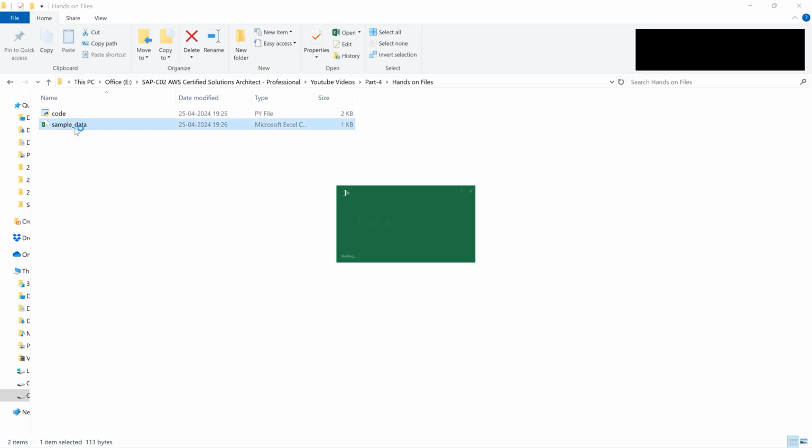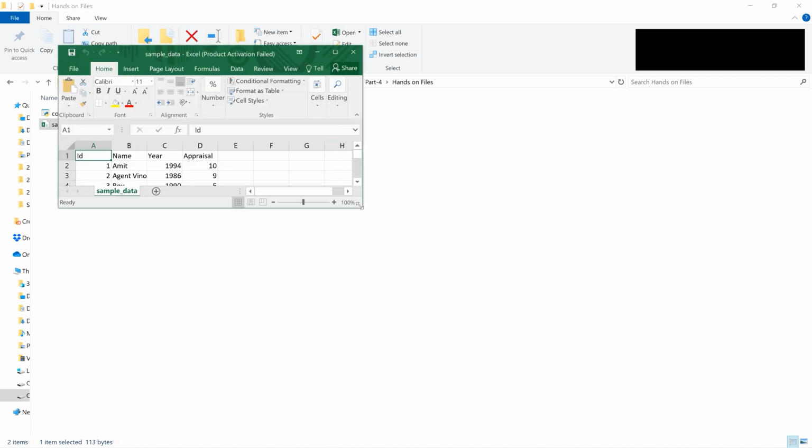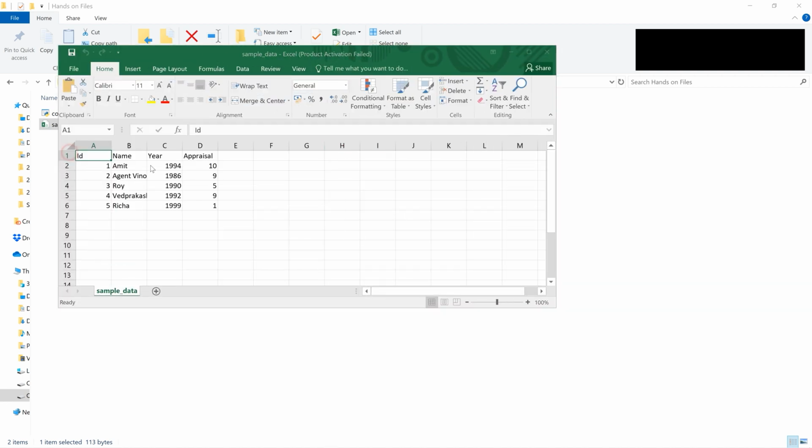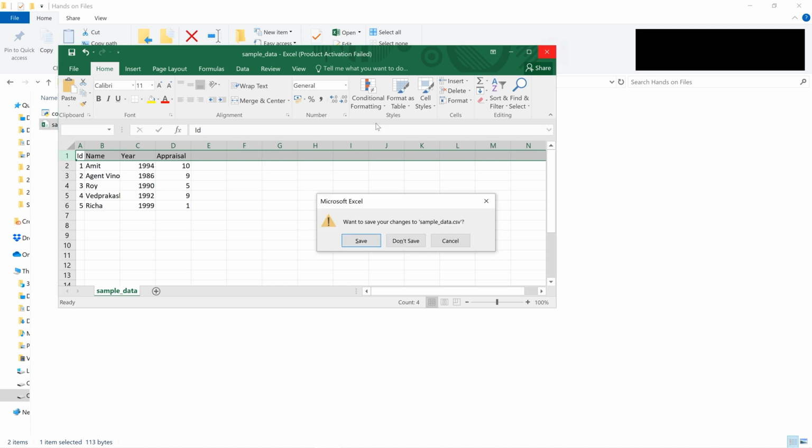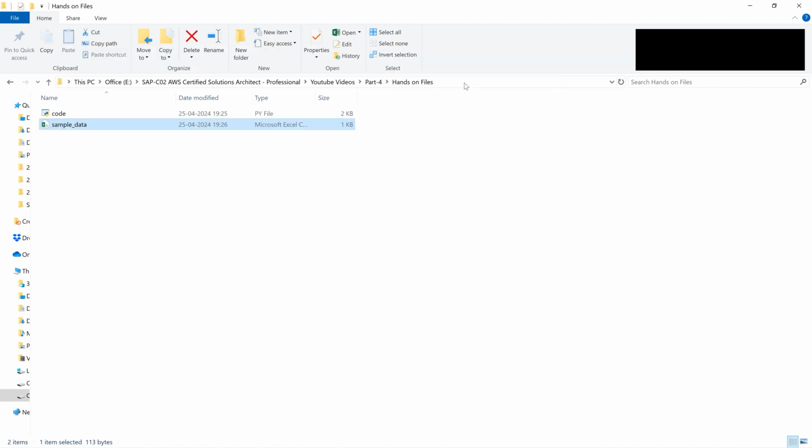Let me open this Excel maybe. So this sample data contains some basic information. So we'll upload these dummy values there so as to carry out the ETL, show the ETL process. So let's close this. Let's upload this file into S3 now.